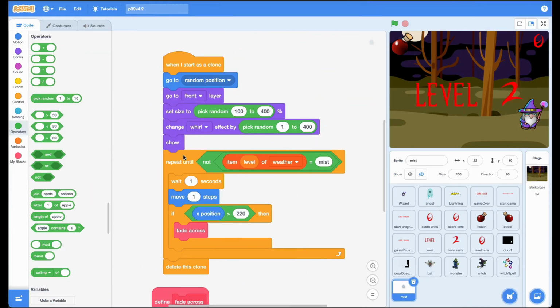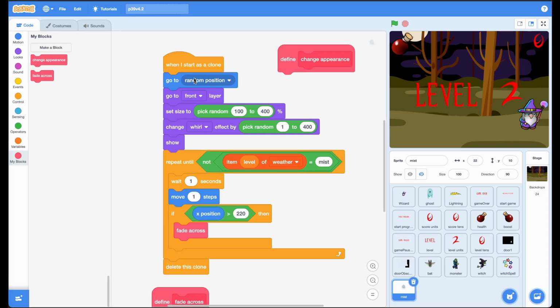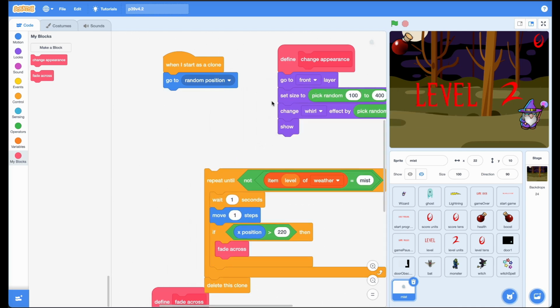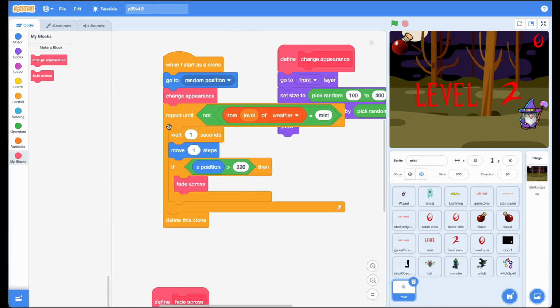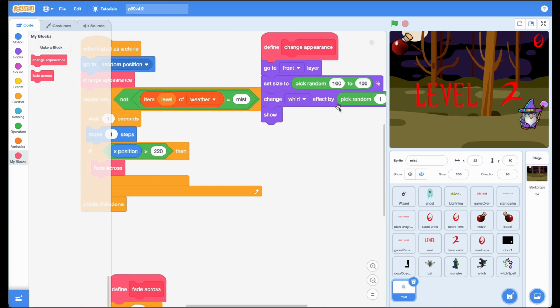Now, having created the disappearance block, we can put that into a block of its own name. So let's call it change appearance. We have a block of instructions here that are affecting the appearance, and we're going to put that in a block of code with its own name. So change appearance goes to the front, picks a random size, whirls it a bit, and then shows it.